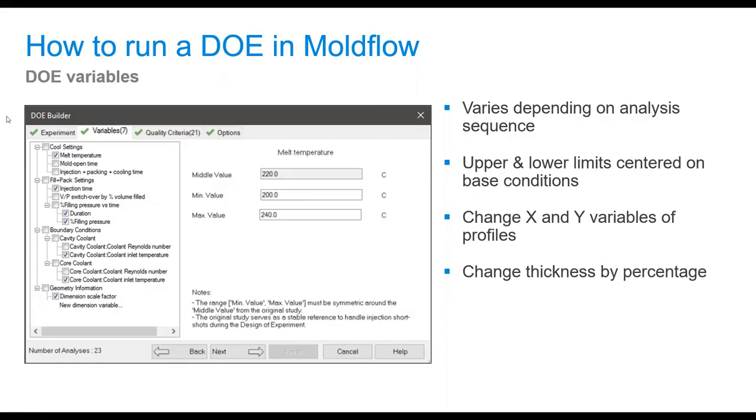So first we looked at the experiment tab. Next, we're looking at the variables tab. The left side panel lists the input variables that you can select to study. The right side provides you with an opportunity to change the experimental range for each variable. Select each input variable that you are interested in and accept the default values, or you can change them if you prefer. One thing to note here is the minimum and maximum values must be symmetrical about the middle value, which is automatically updated for you.